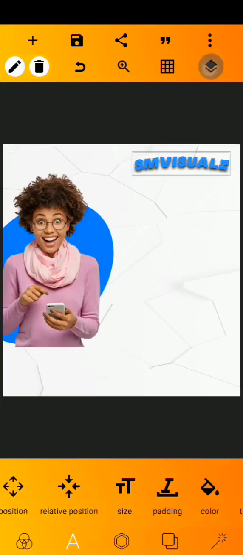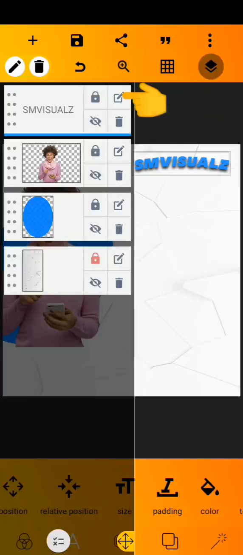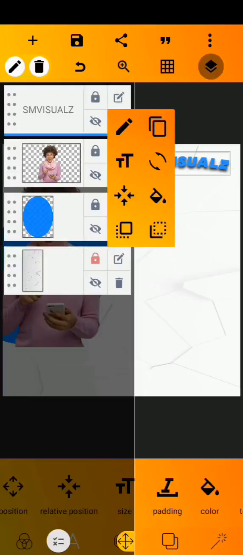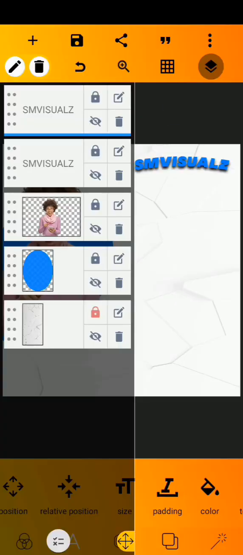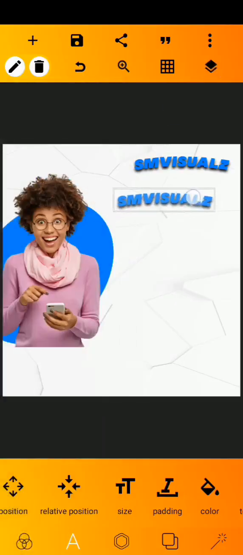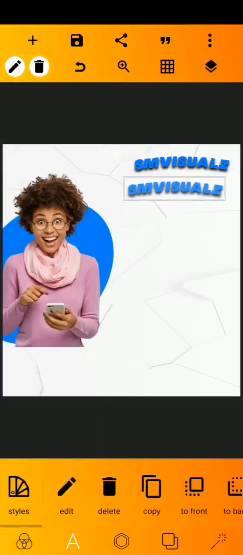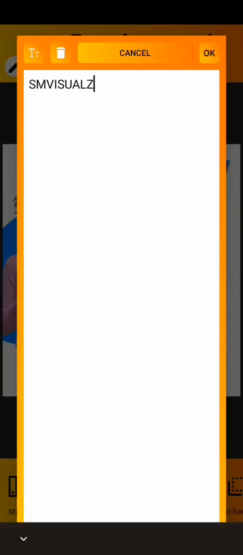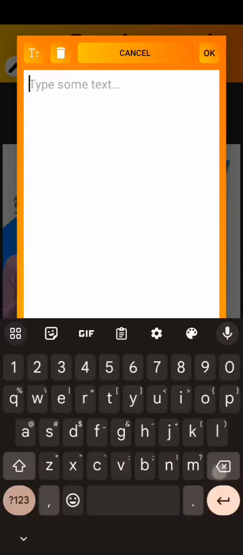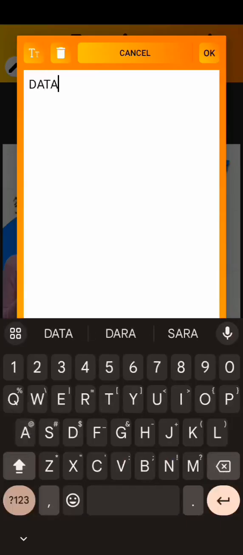Click on it. Then click on that layer as well, and click on that button and click on copy. So I'm going to make a copy of it. Then from this copy, we move to edit. Then I'm going to write Data Deals in block letters.